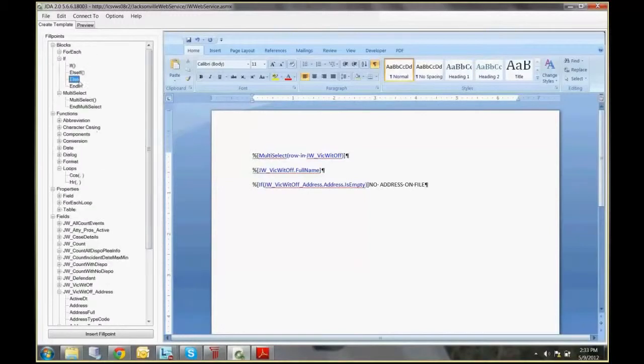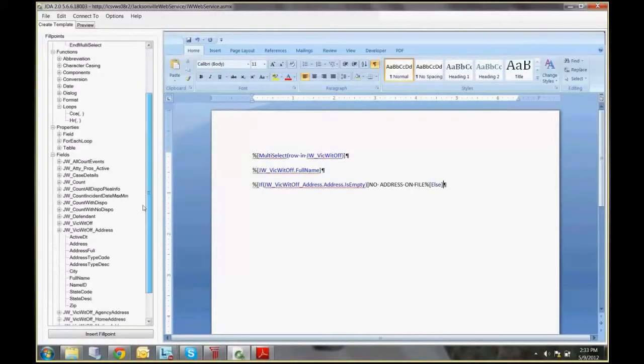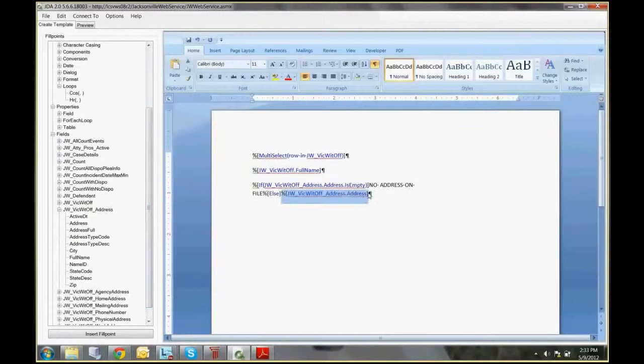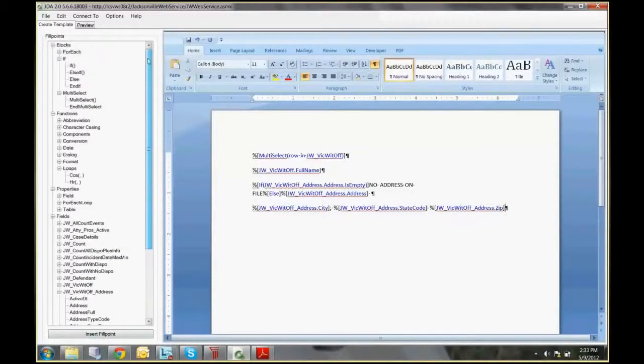Then you do your else. So we've taken care of if an address isn't on file. Now we need to take care if the address is on file. So we're going to do address, city, comma, because you have to put the comma in between the city and state. State code, so Utah would be UT. And then a zip. And I need to end my if, and I need to end my multi-select. So here's my end if, and here's my end multi-select.